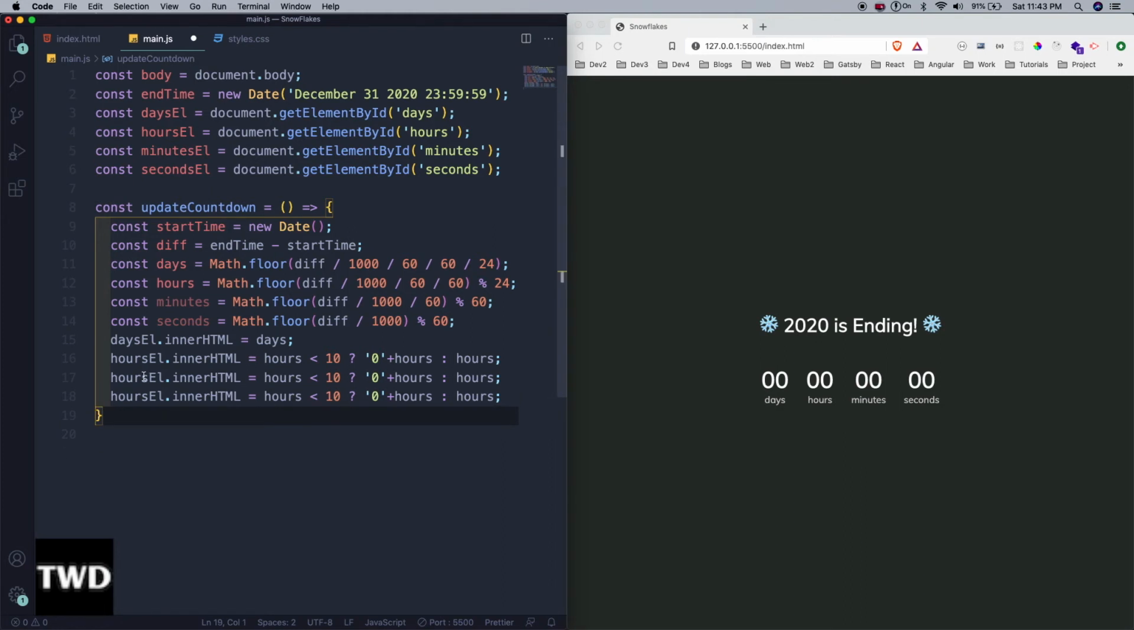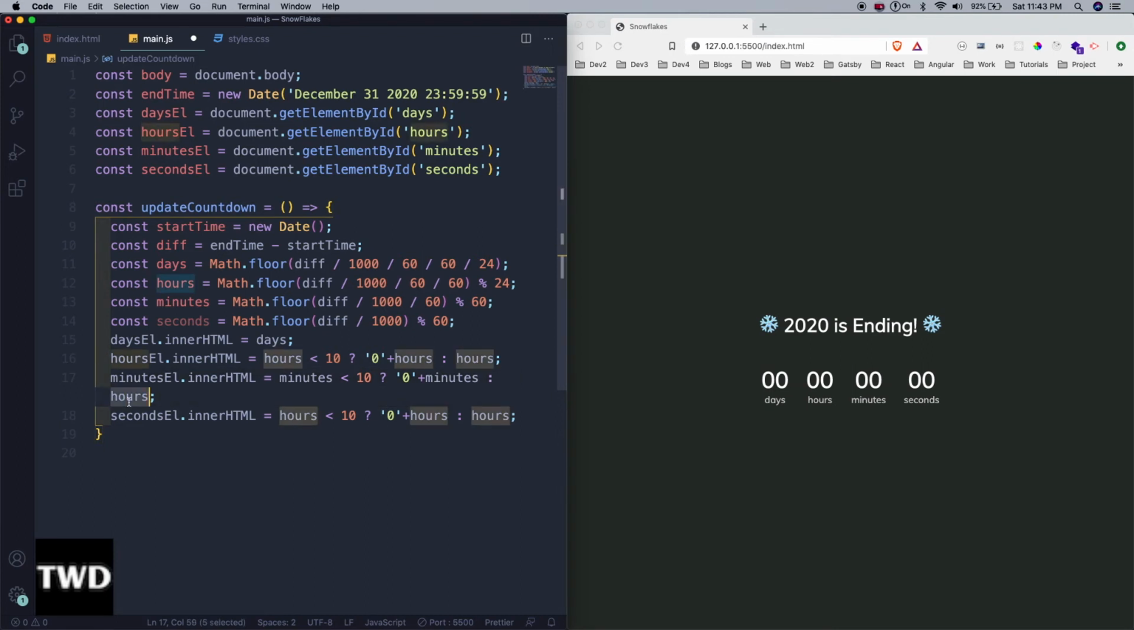So this will be minutes EL, and this will be seconds EL, and the logic will be exactly the same. Minutes, minutes, minutes, seconds, and here also seconds, and here also seconds.